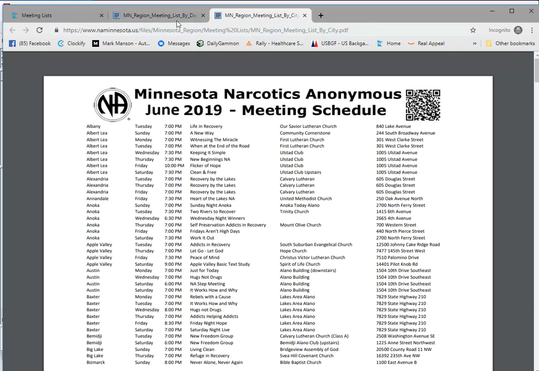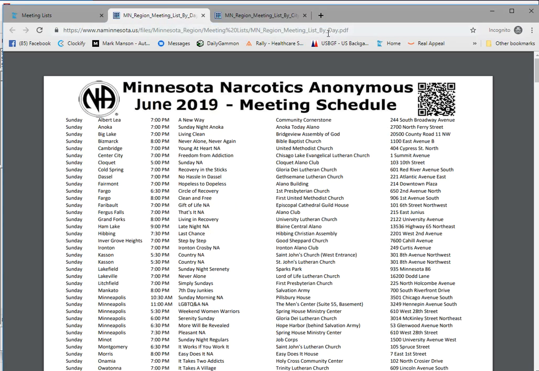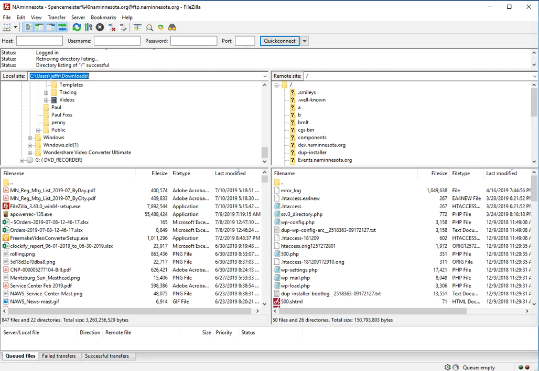Now, if you'll notice here, this PDF file shows the actual URL with the location of where that file is on our website. It's going to be inside a folder called Files, Minnesota Region, and then Meeting Lists. That %20 is how the web browser specifies a space, so you'll see that later. And then here's the file name, MN Region Meeting List by City, and this one's MN Region List by Day, but they're both in the same location. See that? All right, so let's go find that location on our FTP client.